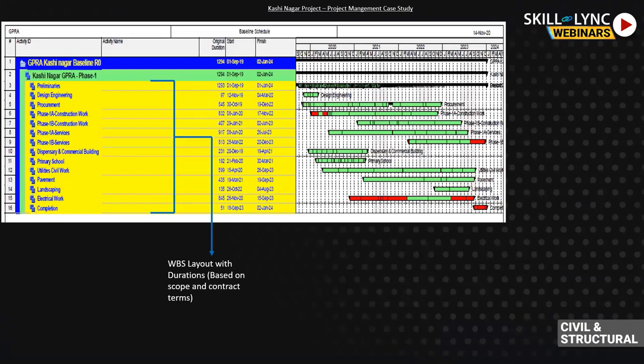All the scope, now you can see this is how Primavera will give us the actual output when we create the WBS as per the scope. The first thing written here is preliminary. Then there is design engineering, procurement, then comes the construction work. Then comes the phase one services, phase 1B services. Then there is dispensary and commercial building, primary school, utilities, civil work, pavement, landscaping, electrical work, and completion.